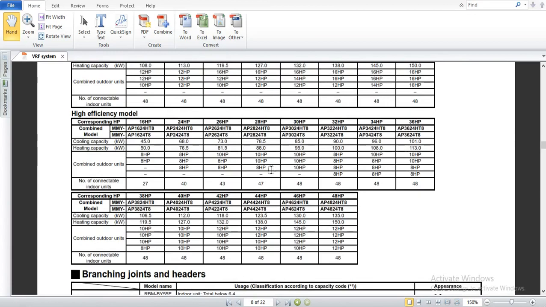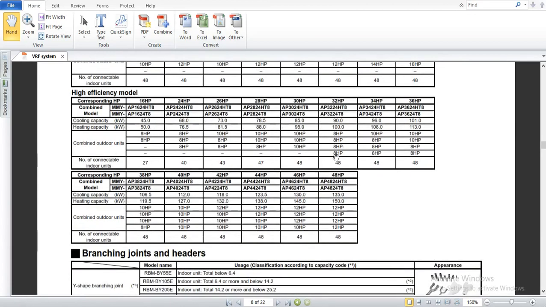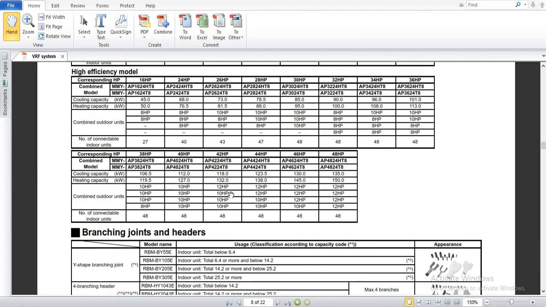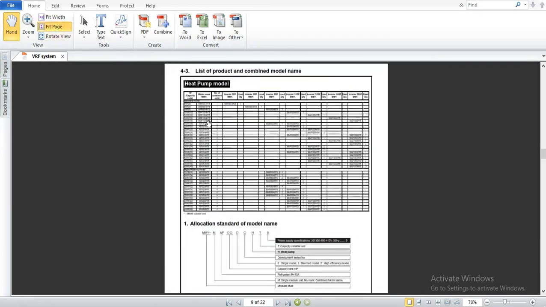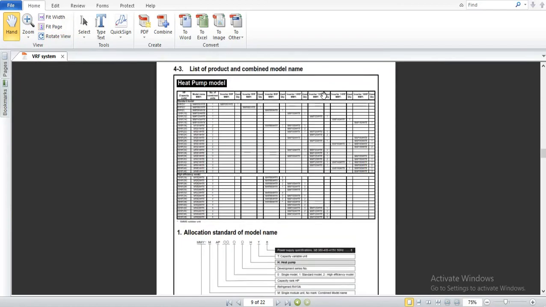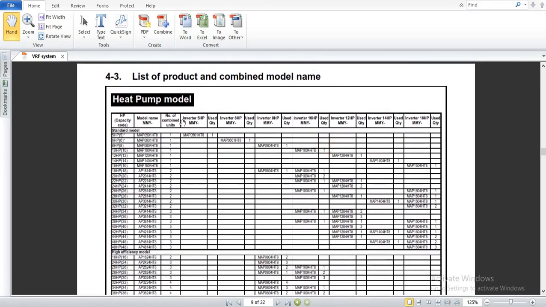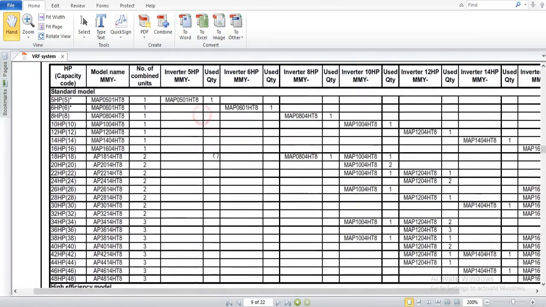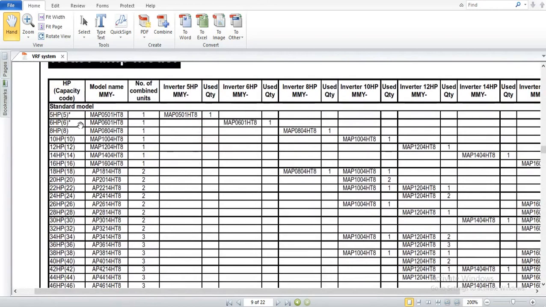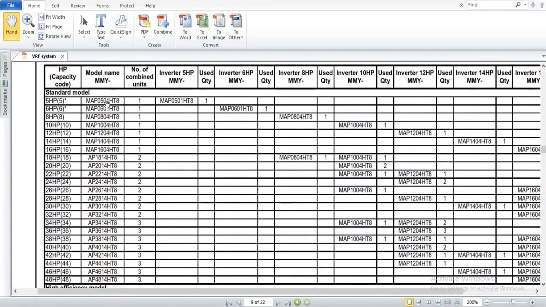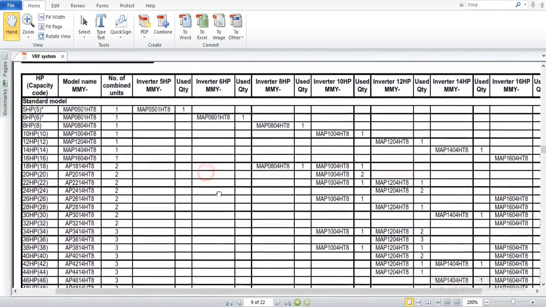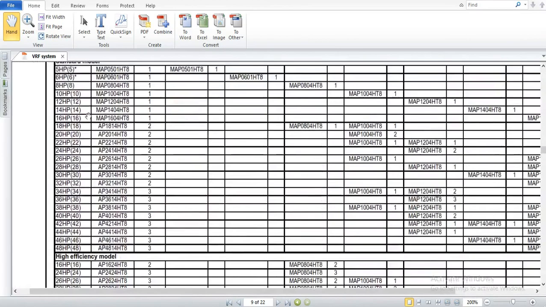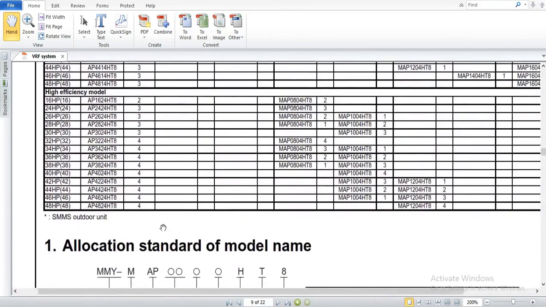Similarly, if you have a high efficiency model, you can select your outdoor unit from this table, high efficiency models. Move to the next page. You can see the heat pump models over here. All of them are outdoor units. These are their capacity code, the horsepower, this is their model number and the combined outdoor units. The first is for standard efficiency and the second for high efficiency model.